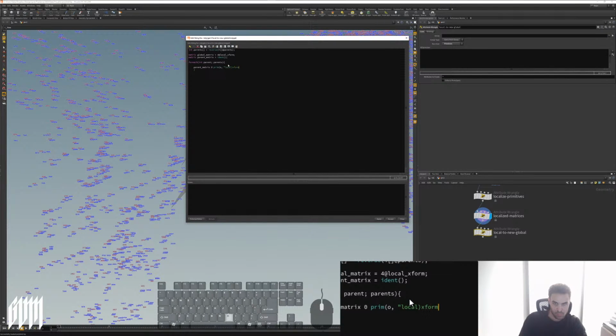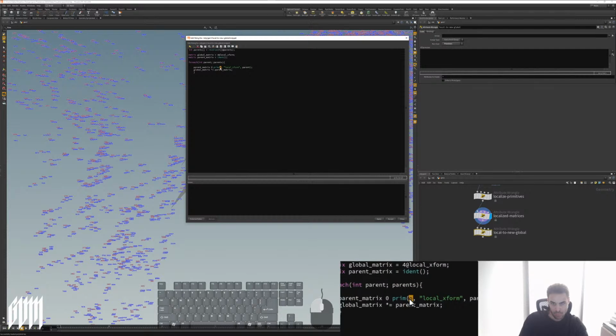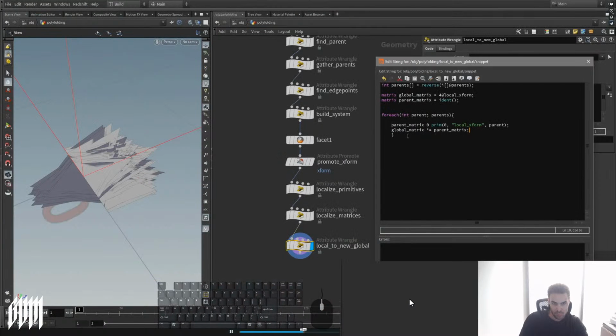And now the global matrix is multiplied times equals parent matrix. This line says it's a global matrix, whatever it is, multiplied by the parent matrix, and then save it to the variable global matrix again. So these two lines inside of the loop will multiply each and every parent matrix on top of the other matrices until a root primitive is reached. So after this loop, we have a new global matrix.